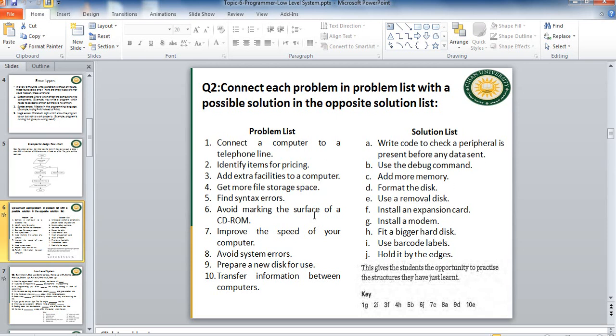So these are general knowledge. You might have such questions. Link the problem list with its own solution. So these are the key answers, and that's how you write it. For example, 1G, 2I. So that's very easy to write in your paper.